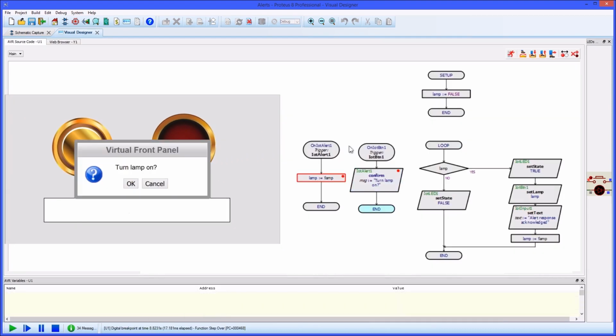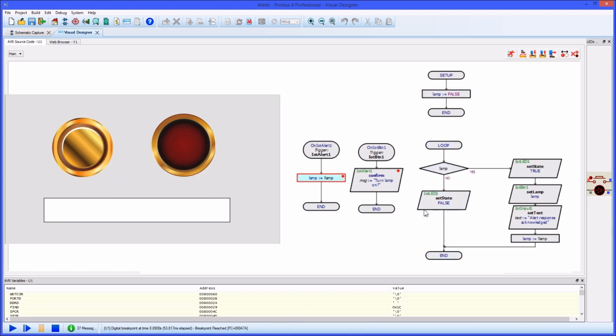You can then see during single-step debug that the polling loop executes while the box is awaiting user input. Once we confirm the message, we enter our event handler, turn the lamp on, and then continue in the main routine.